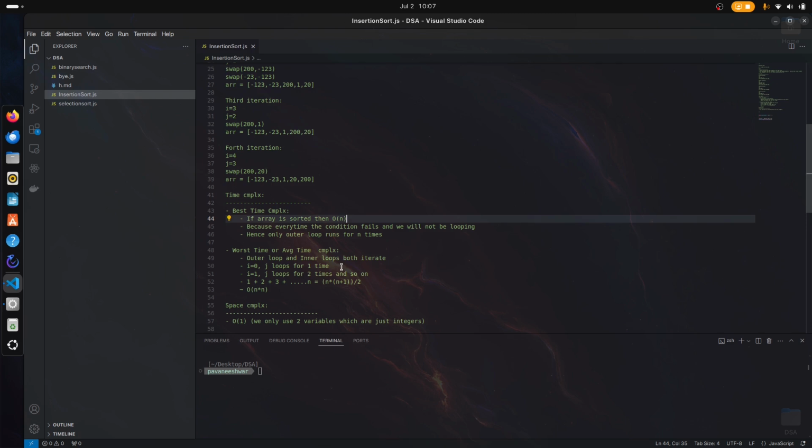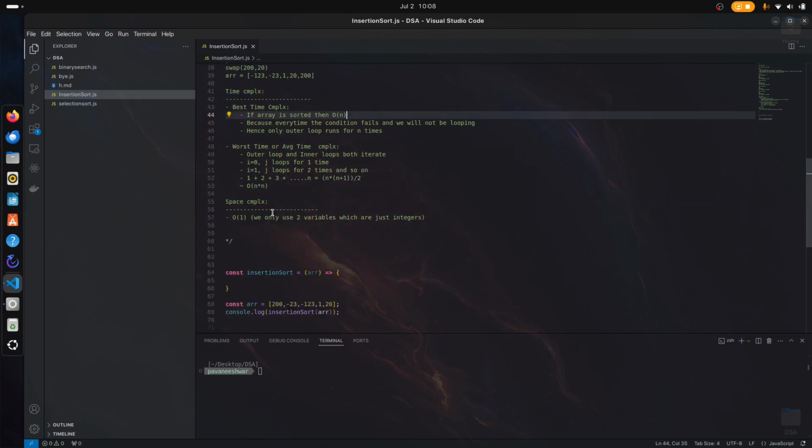So by this we can understand that the loops add up to 1 plus 2 plus 3 plus so on up to n. This is nothing but n times (n plus 1) divided by 2, which is order of n square. So what is the space complexity of this algorithm? We are not declaring any arrays, 2D arrays or 3D arrays. We only declare constant variables like left, right, i, j. So we are only using variables which are just integers, which means the space complexity is order of 1.